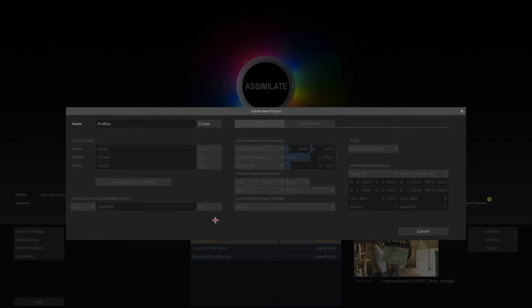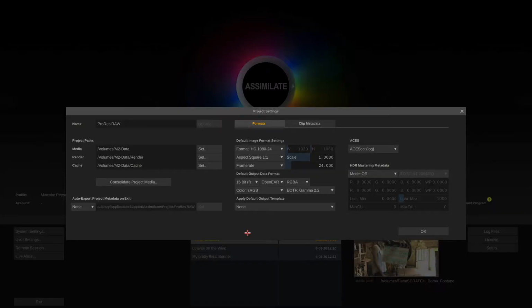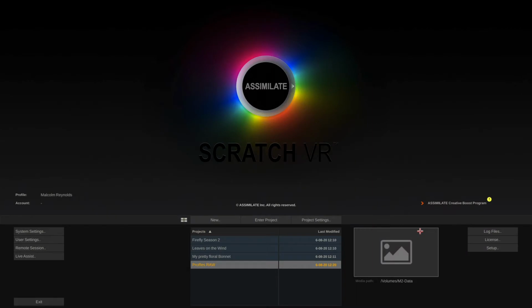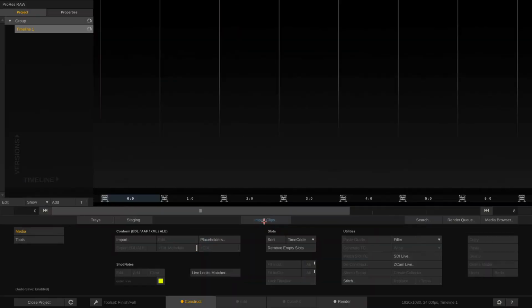I'll call that ProRes RAW, hit create, set our media directory here, and the default image format settings, I will leave them just as is to 1080-24, but we'll get back to that in just a bit. Okay, I'll hit OK and enter the project.